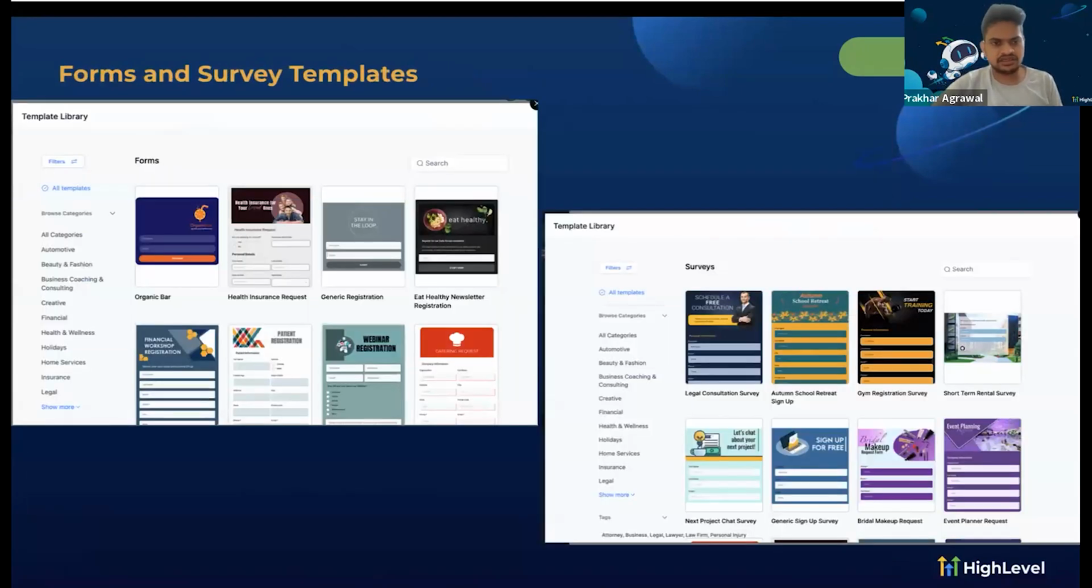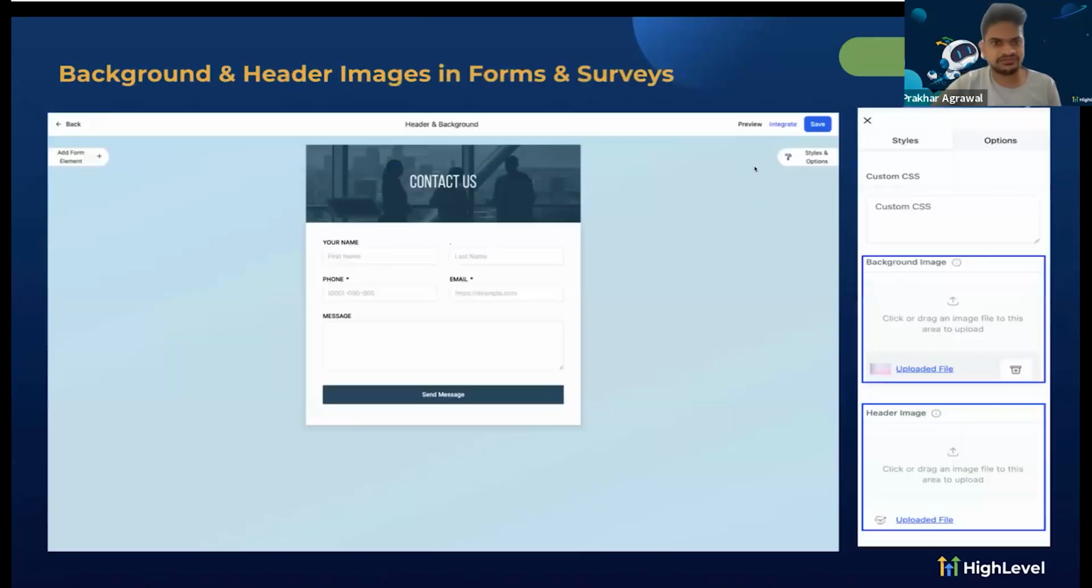Next thing is, earlier you had to start from scratch. You didn't have any reference for this. We have launched forms and survey templates also. So when you click on forms, you'll get an option. You can start from scratch or you can use a template. This is available for both forms and survey. So that is live.